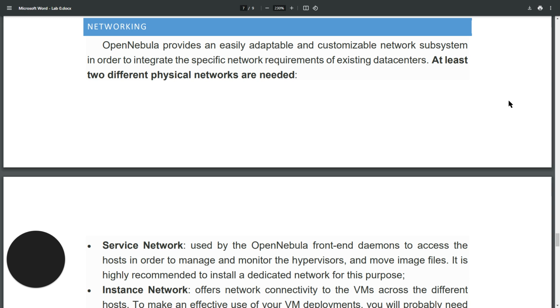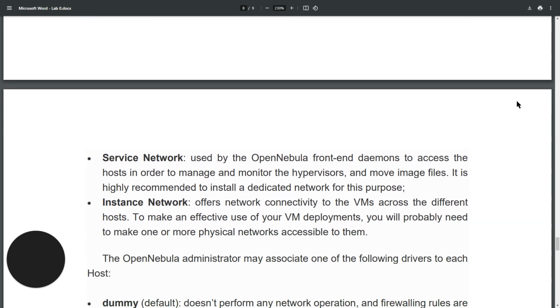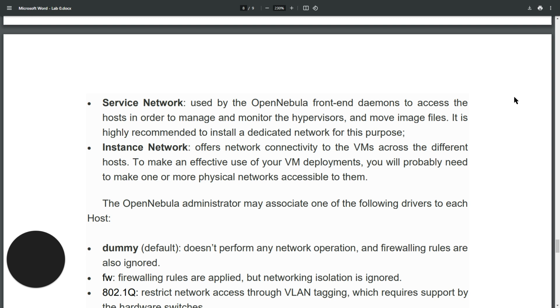Networking, you need at least two different physical networks available for your cloud. So you will need your service network and you will need your instance network as well. So as I said, the service network is what connects all of the devices between them, the hosts with the storage server and with the front end. And you can also have an instance network, or rather you should have an instance network, which connects the VMs between them and gives the VMs access to the outside world.